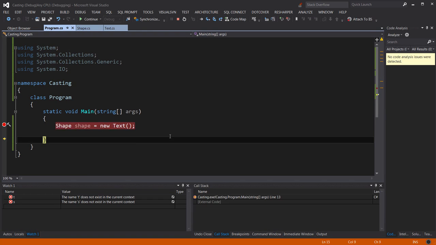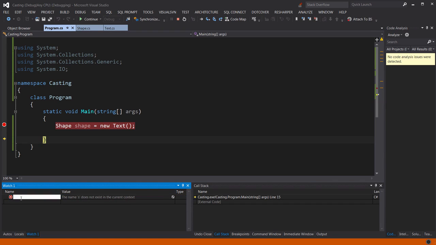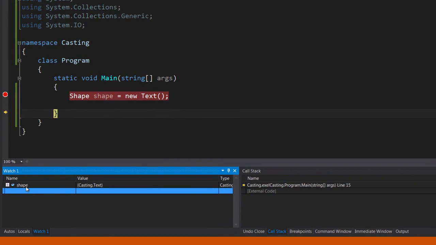Now we press F10. Okay, here in the watch window, let's clean up whatever we had here. So I just type shape. This is a way to watch objects and their content in C#. As you see, our shape object is actually of type text, even though I declared it as shape.